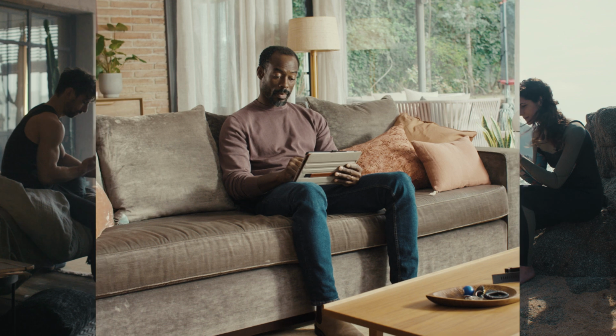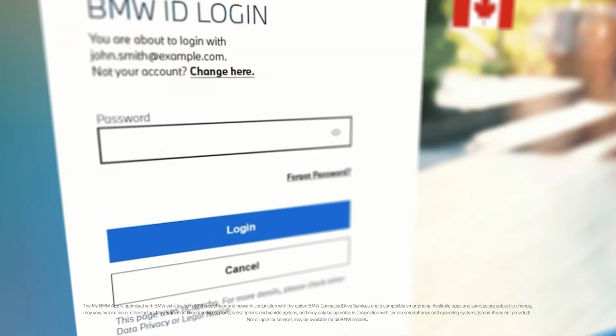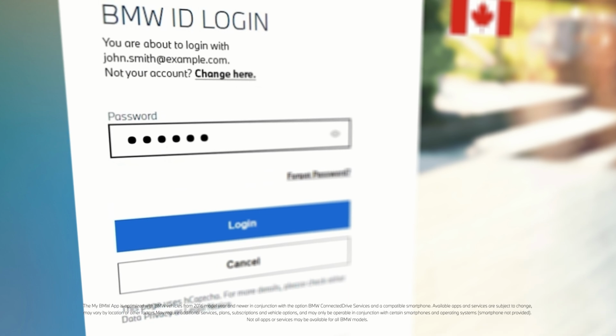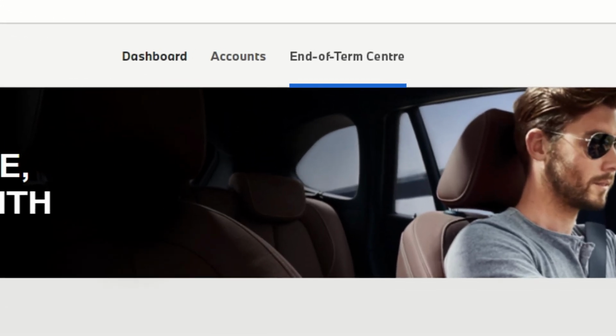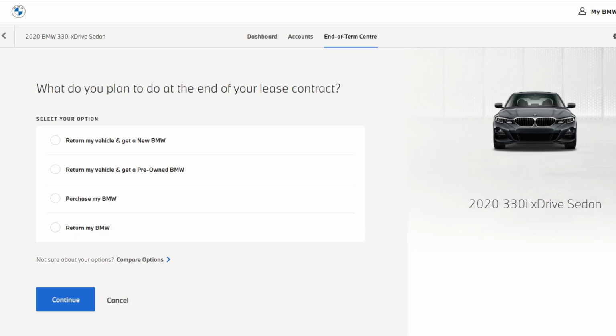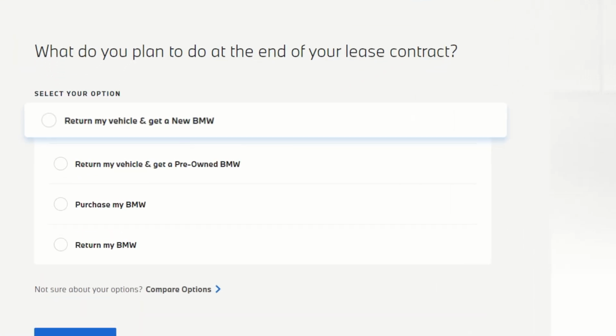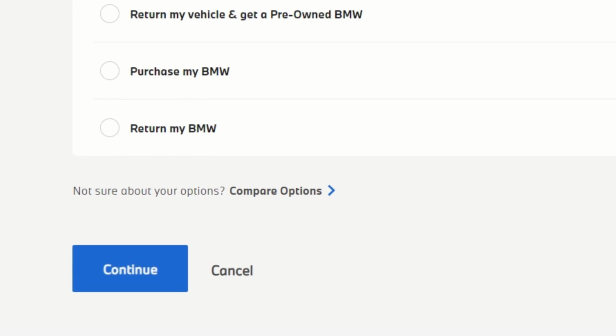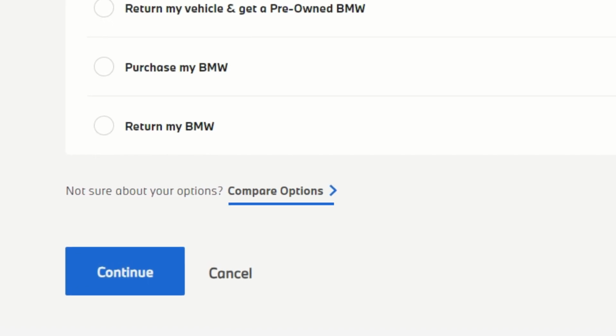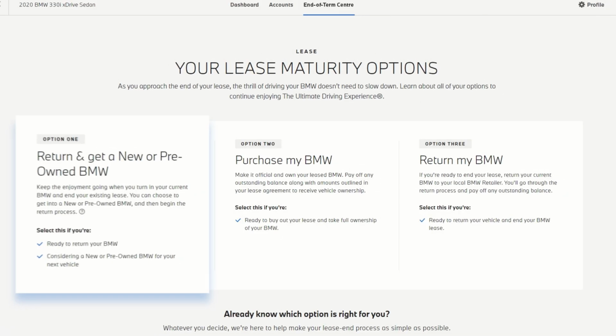To get started, log into your My BMW account on your desktop or mobile device or through the My BMW app. Select End of Term Center from the top menu. At the launch screen, choose what you intend to do with your current vehicle. If you are undecided, you are welcome to select Compare Options to explore the different end-of-term options available.